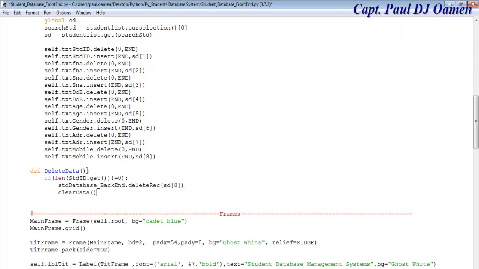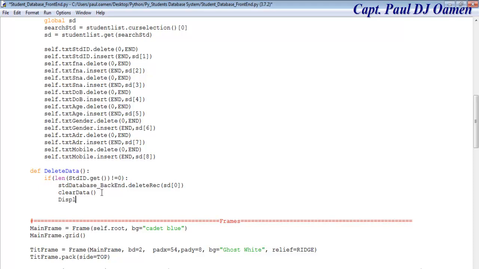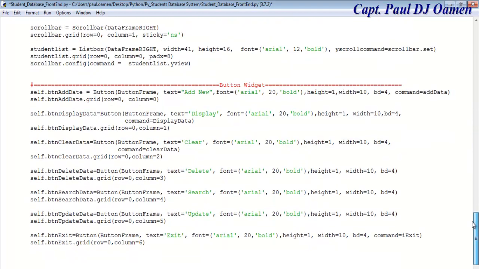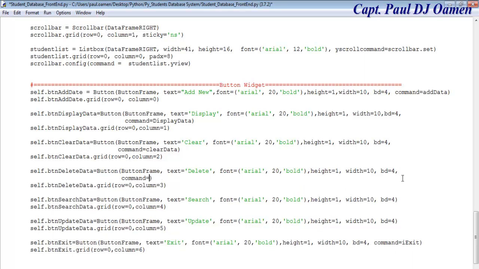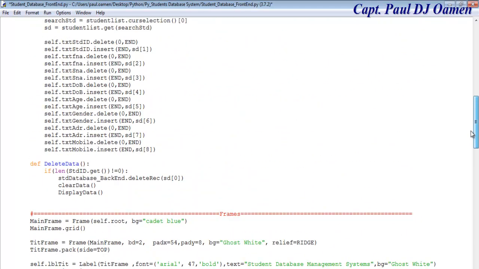So that is delete taken care of. So I'm now going to call, no, I need to call function display data. Display data. Now we need to call this very function on the button. Scroll right down, delete right here. So let's say command equals delete.